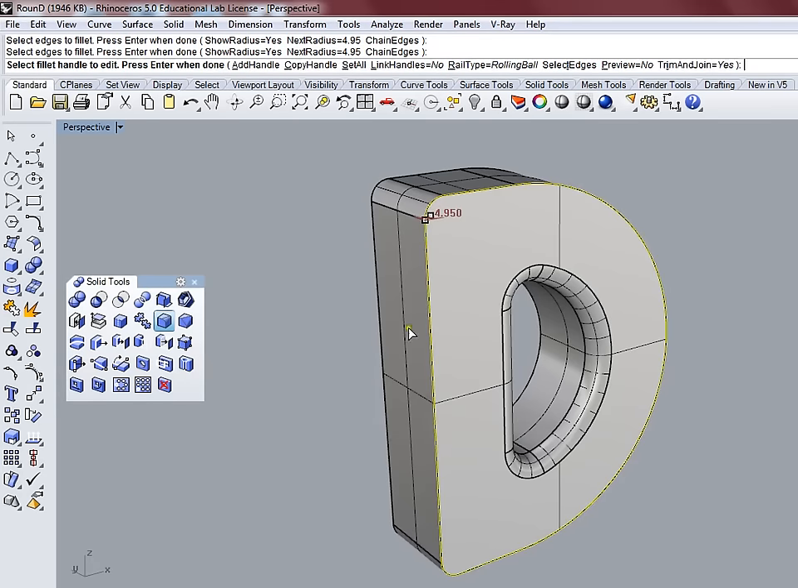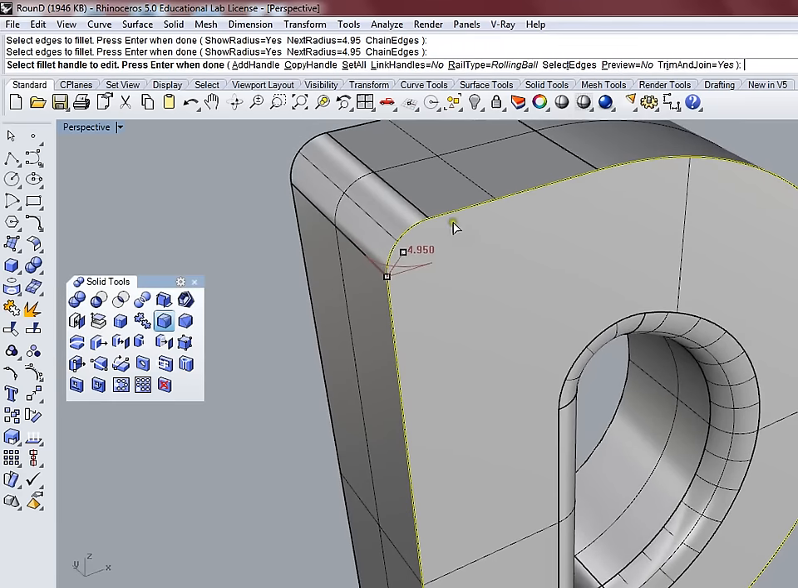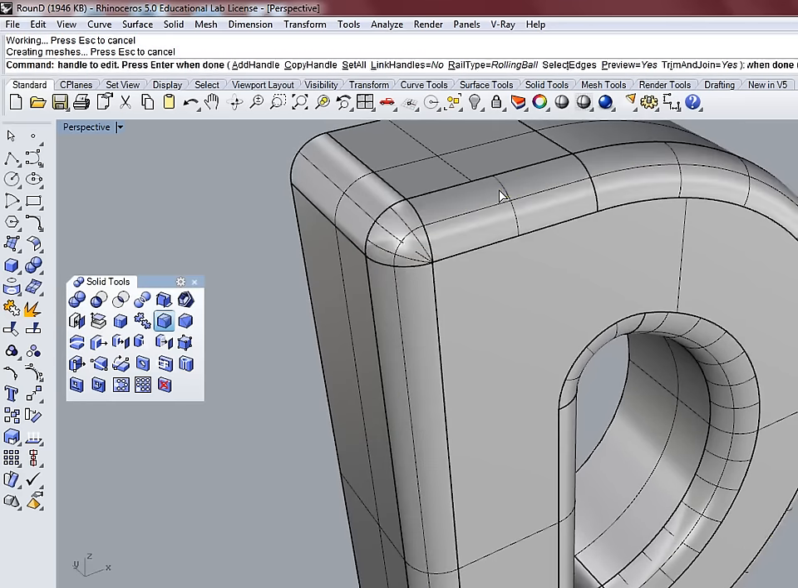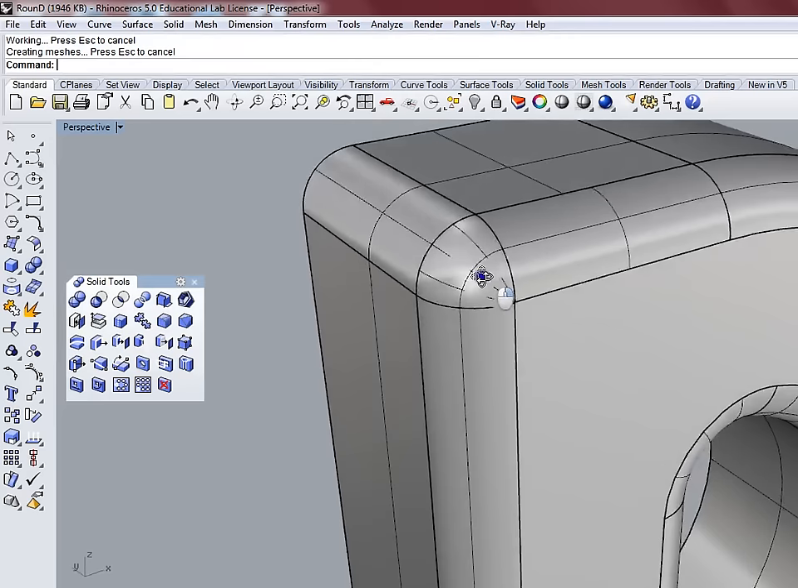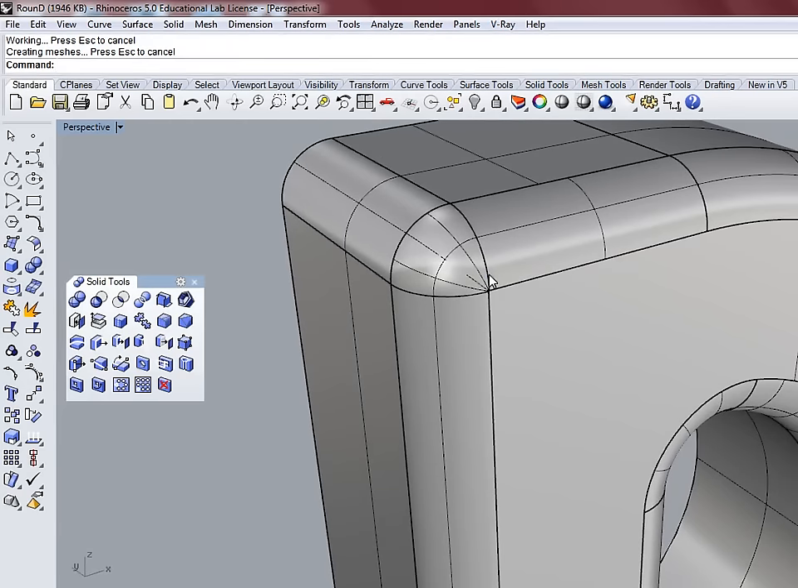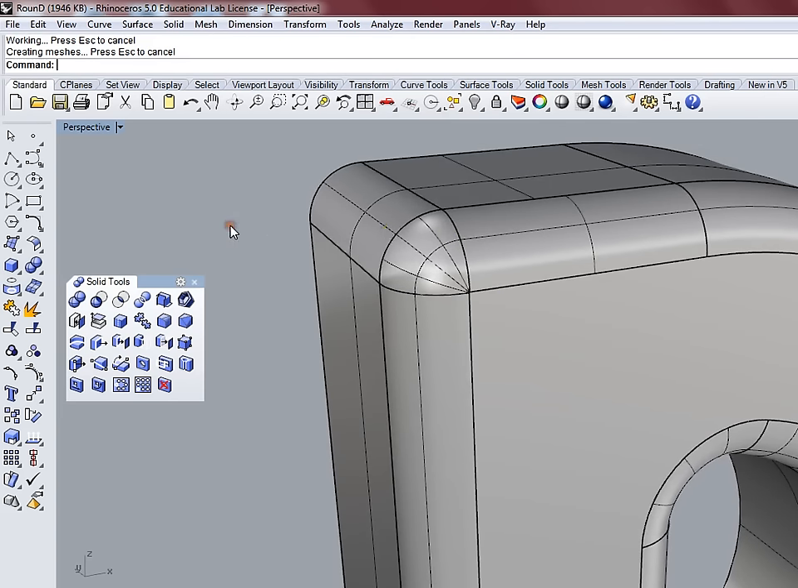If we try 4.95, no. Yeah, it has to work, okay. If you try a 4.95 radius, you get the result you are looking for. That's very good, okay. What's the difference in the real world?